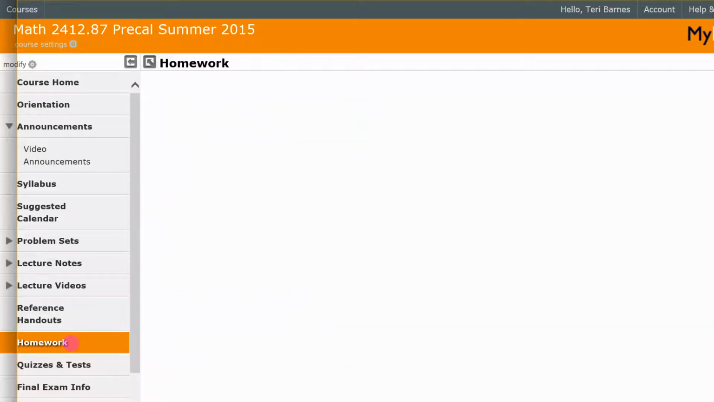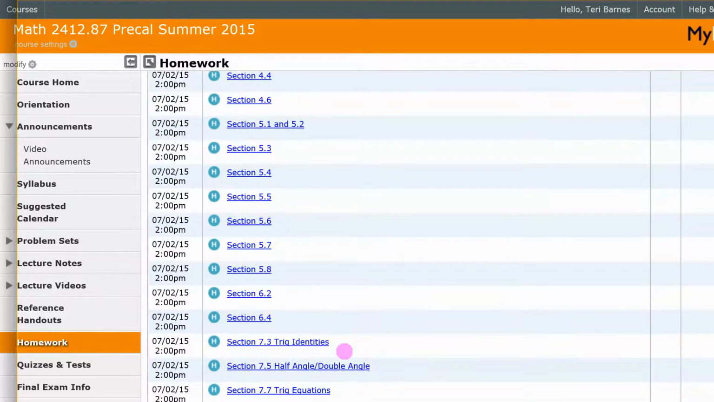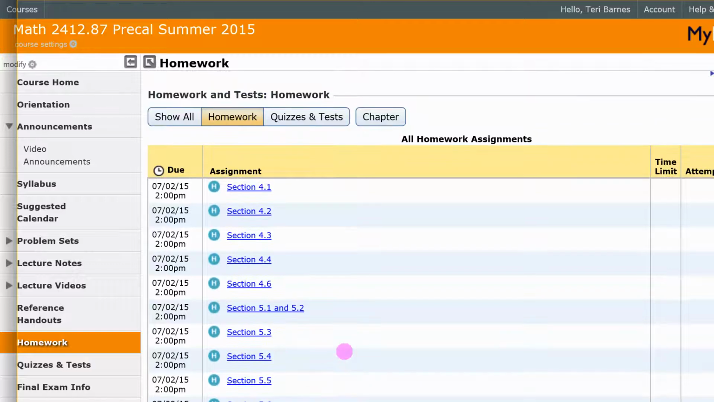Homework button, this is where you'll do your homework. And if you'll note, all of the homeworks are listed here all the way through chapter 14, and the due date is here, July 2nd at 2 p.m. Every homework is due then. The course will close at 2 p.m. And so it's up to you. You can do all of this in 3 weeks. You can take the whole 5 weeks. Whatever works for you is okay.